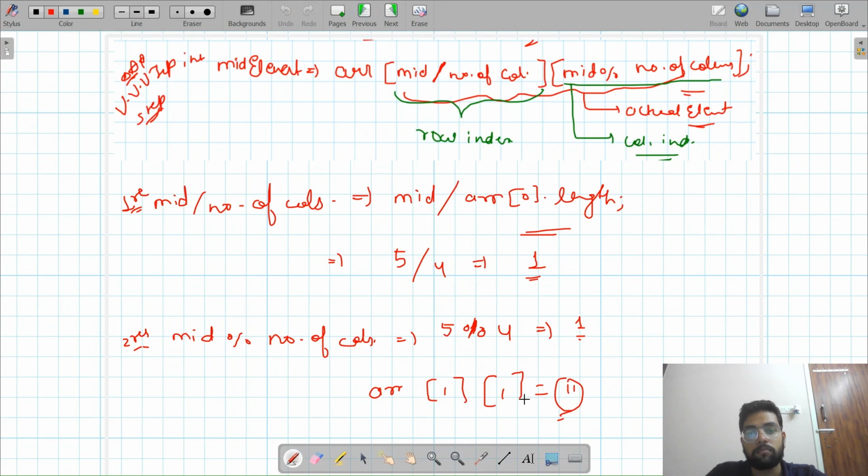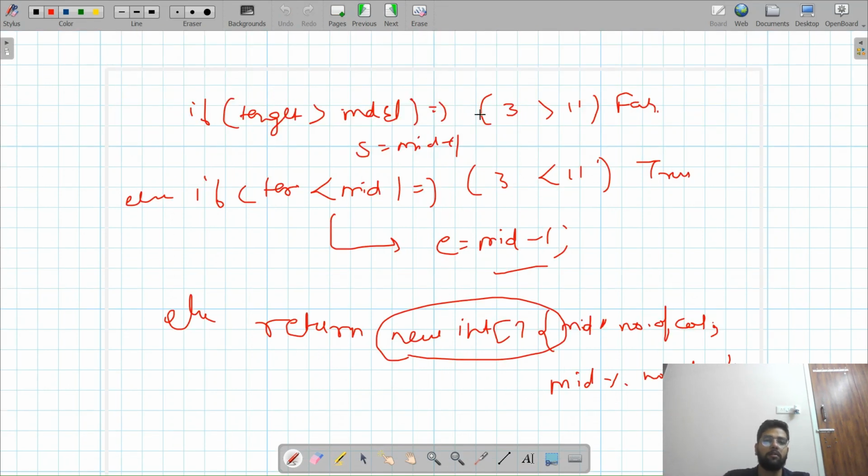What is a column? That's why we need to return these two. Simple. This is the only thing we need to do: get the index of the target element in a 2D array.